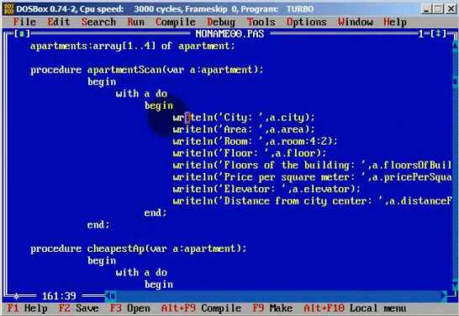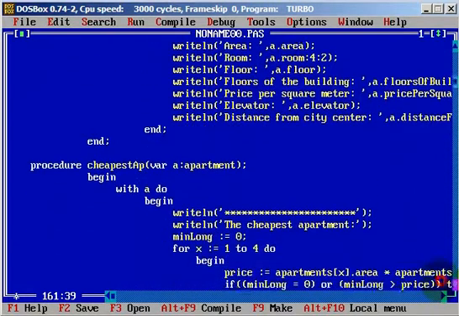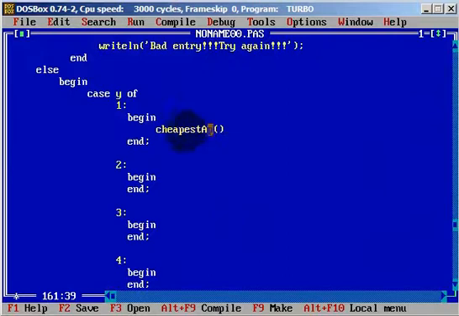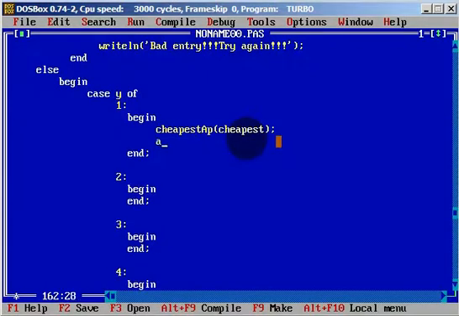Okay, here this is a procedure for apartment scan, this is the procedure for cheapest apartment. Which apartment will we use? Of course, we will use cheapest. With this we will define cheapest apartment. And now what we need to do, we need to use our procedure apartment scan, and we will scan cheapest apartment. Here we will define them with the procedure, and here we will scan him with our procedure for apartment scan.